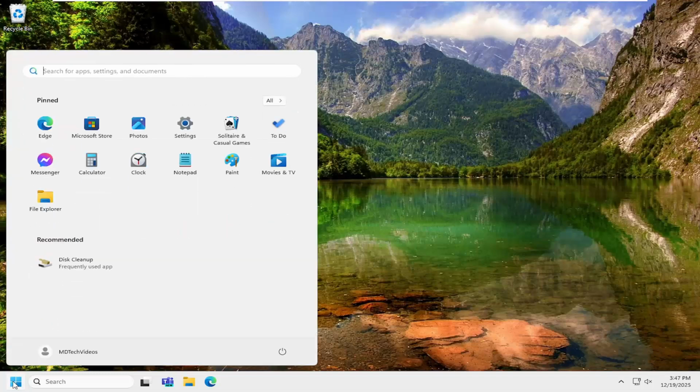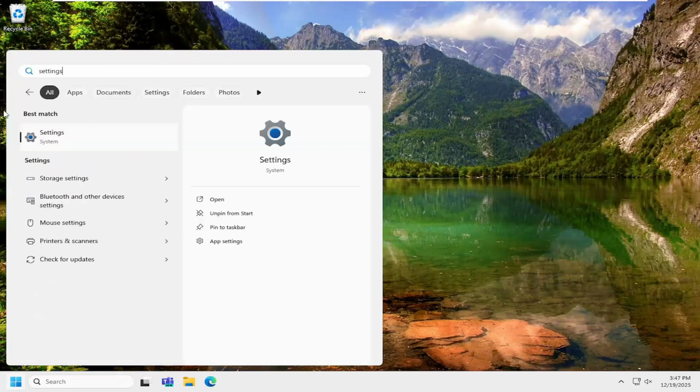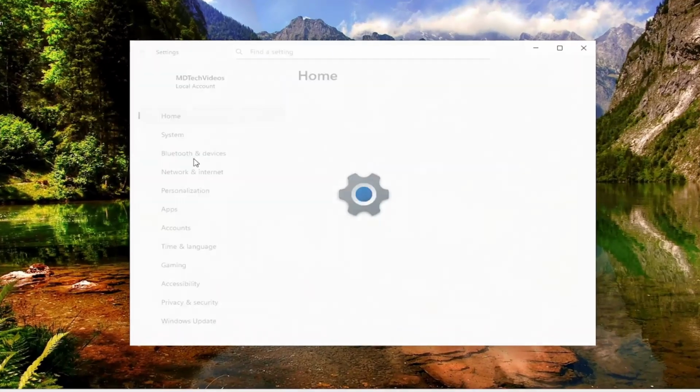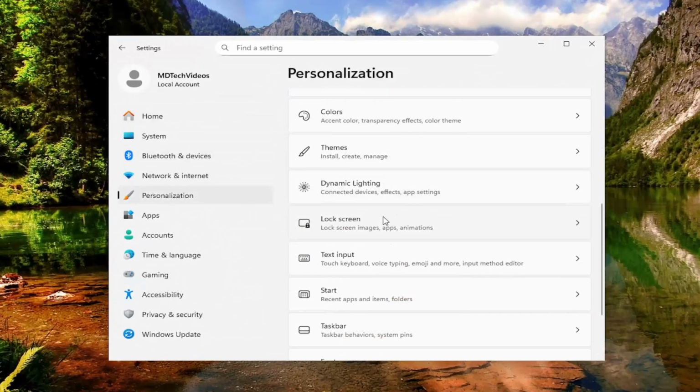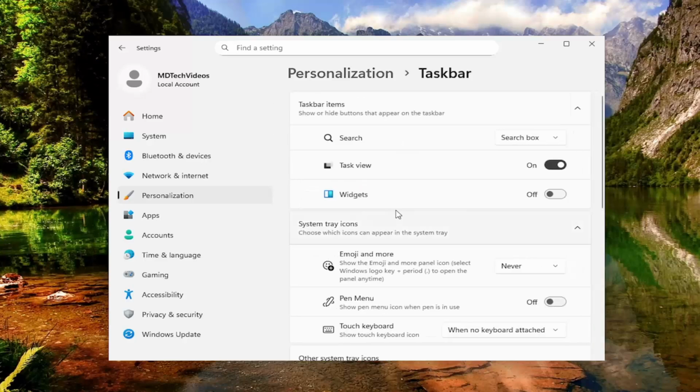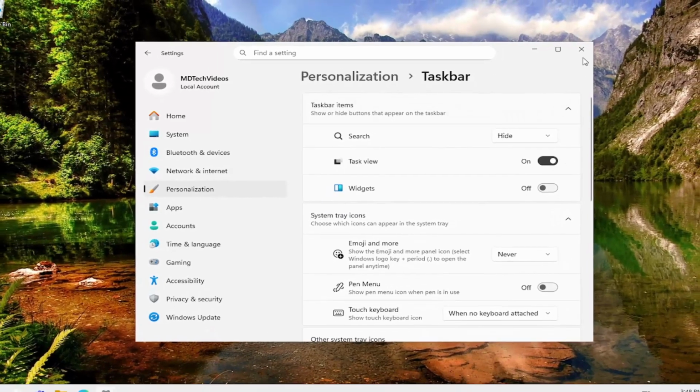So all I have to do is open up the search menu and search for settings. Best result, come back with settings, open that up. On the left side, select personalization. On the right side, scroll down and select where it says taskbar. And then where it says search up at the top, click on the drop-down field and you can select hide, and that will hide the search box. So pretty straightforward process, guys.